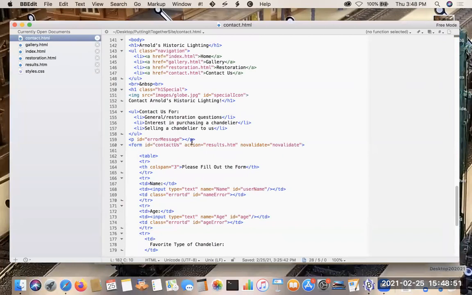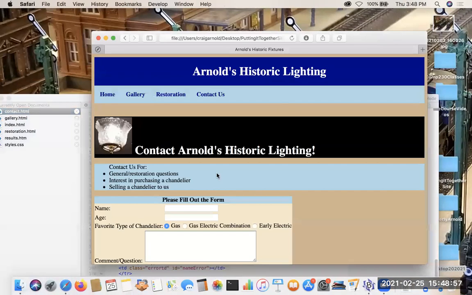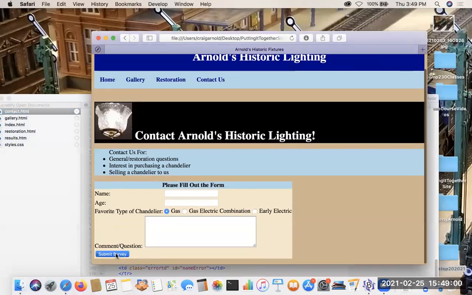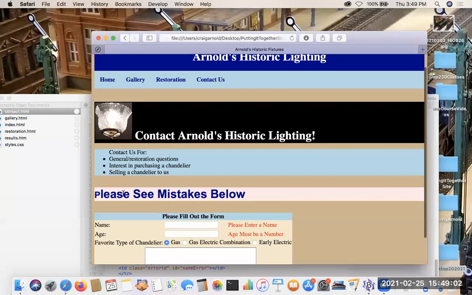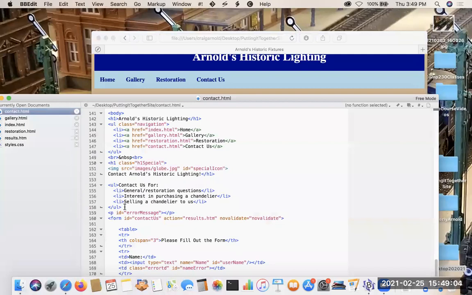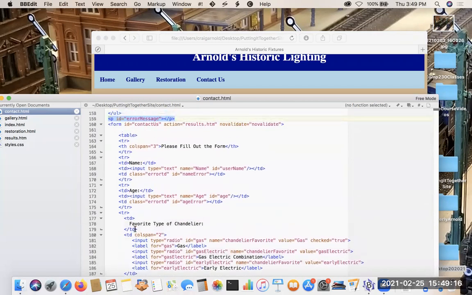And then we have a paragraph for our error message, which we use in JavaScript. You haven't seen this yet. You've seen it work, but see, when I click Submit Survey, it shows right there. So there's nothing in there by default. It's just a paragraph, and you see there's nothing there, but it has an ID of error message that I'm going to use with the JavaScript code later. So then we start our actual form. Form ID is contact us. Action, so where do you want to go, is results.htm.